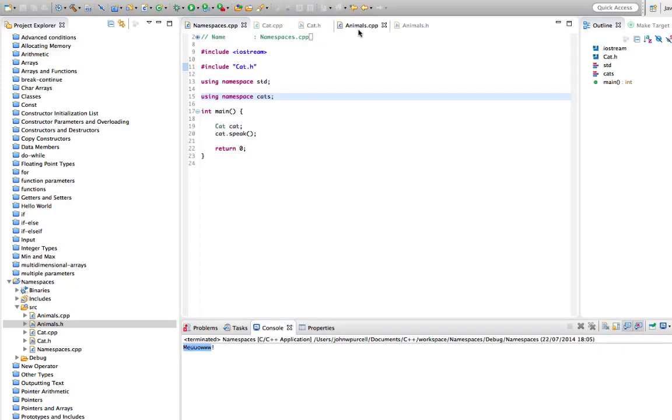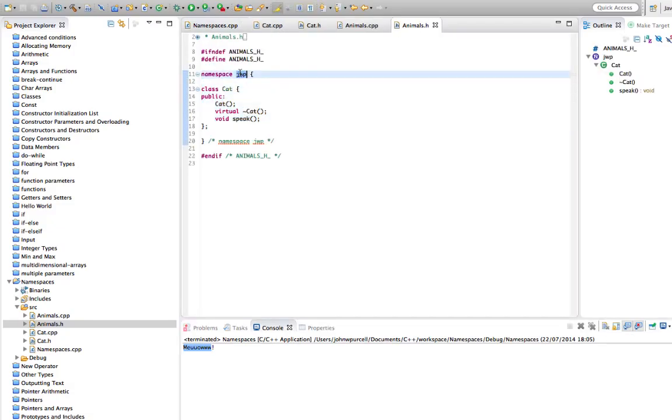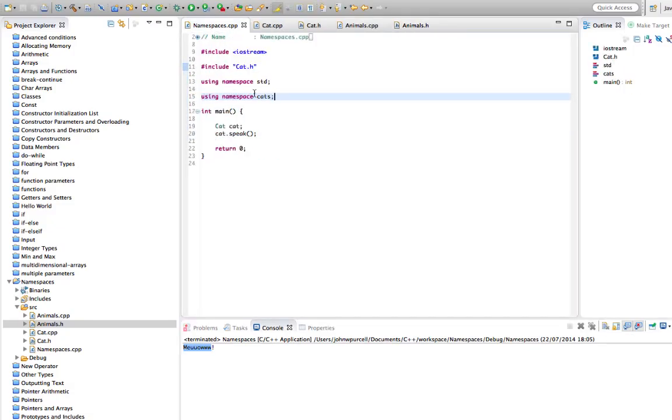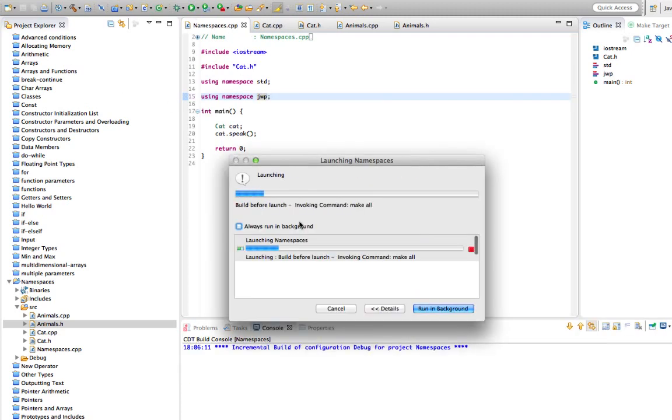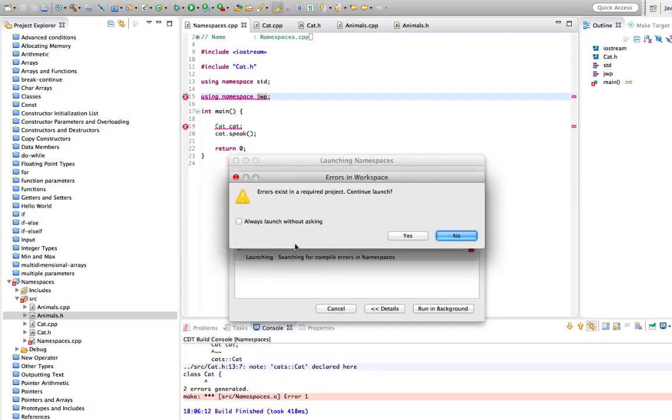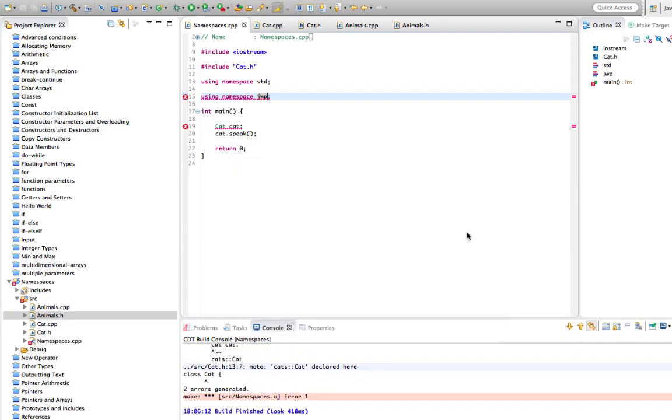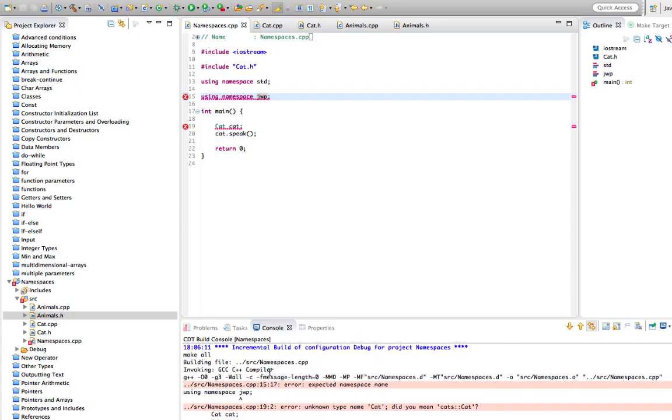Our other namespace is called JWP, my initials. So let's change this to using namespace JWP, and let's run this. And now, whoops, got some sort of error there. Let's not run it. Let's see what the problem is here. So it says error: expected namespace name. Oh yeah, well, I haven't included the header file. So without the header file, it doesn't know the namespace exists.